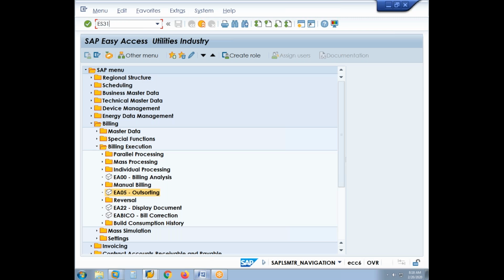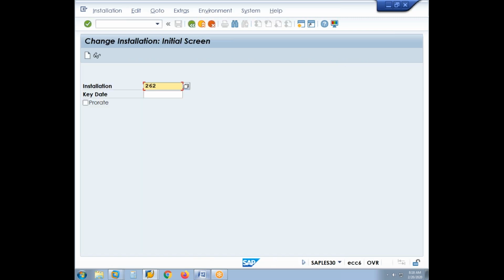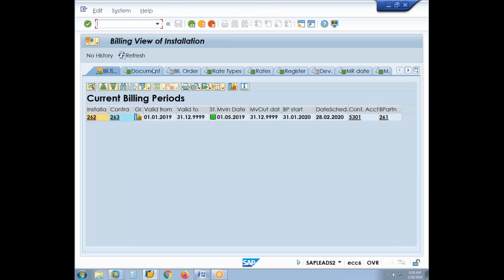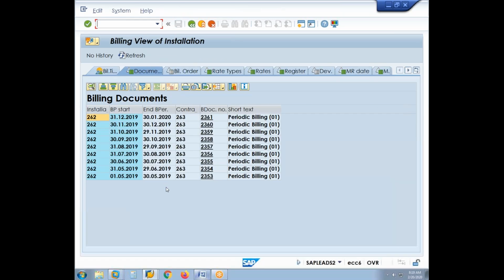But if you go to the installation, it will show the new billing period is starting from 30/01. Okay, and then if you go to billing periods and document, it has created the billing documents for all the periods. Okay, 30/05, 29/06, 30/07, for all the months it has done the billing documents, and then you can prepare the invoice as well. Okay, but anyway, we know how to do that.